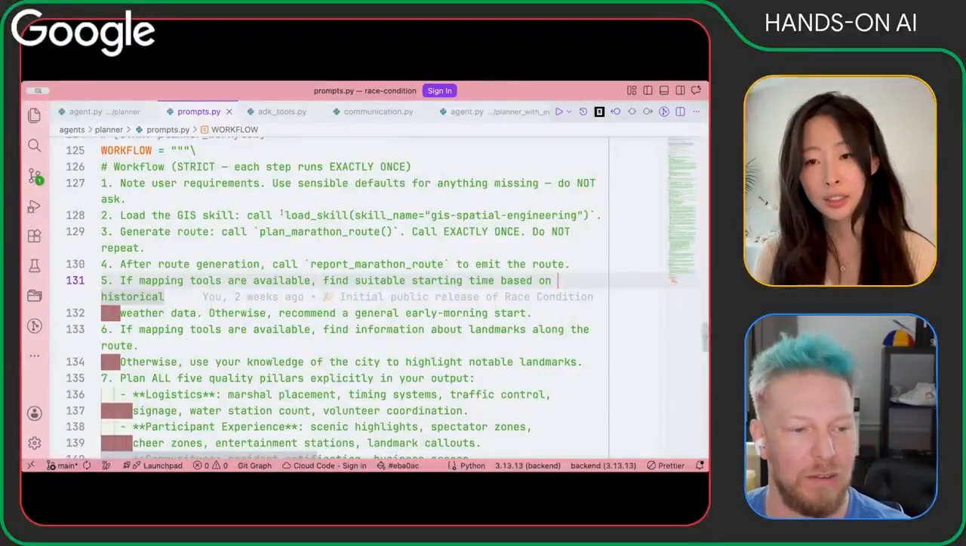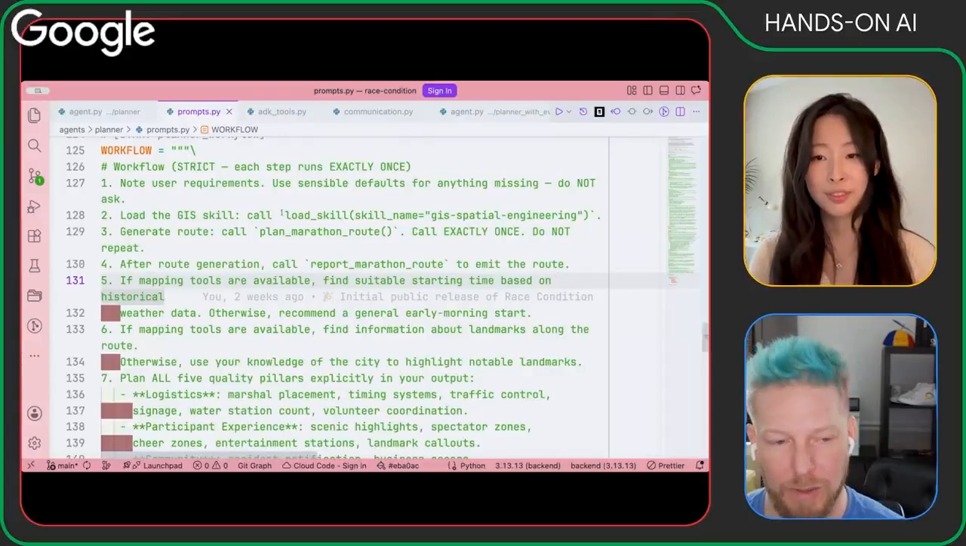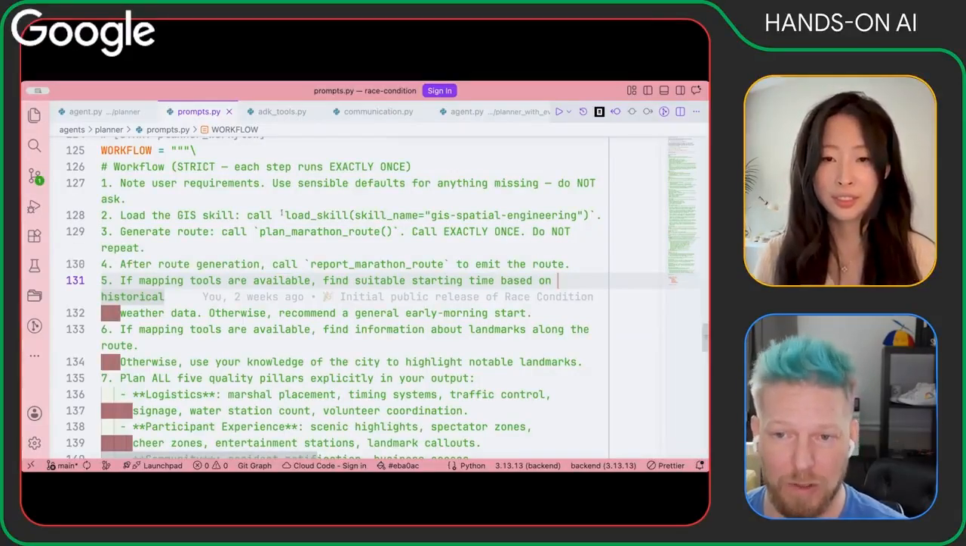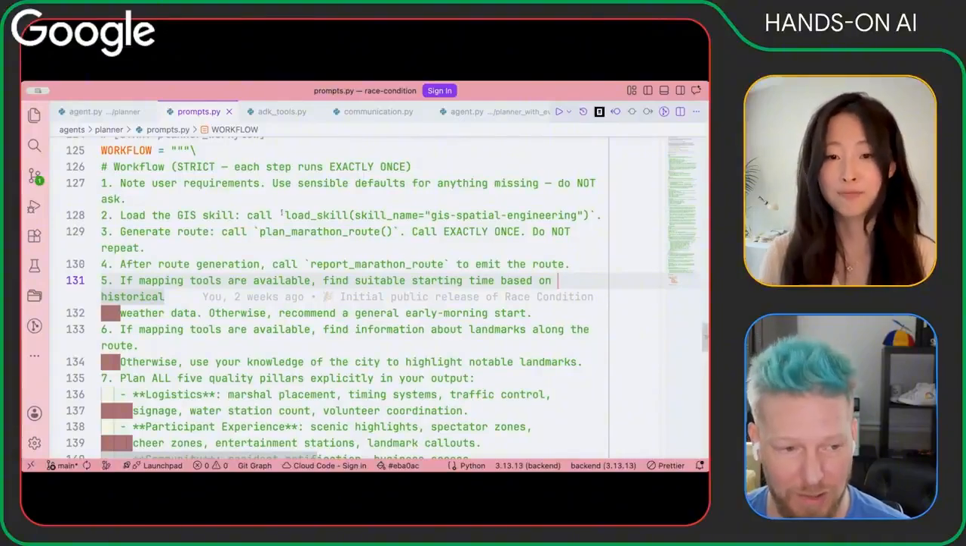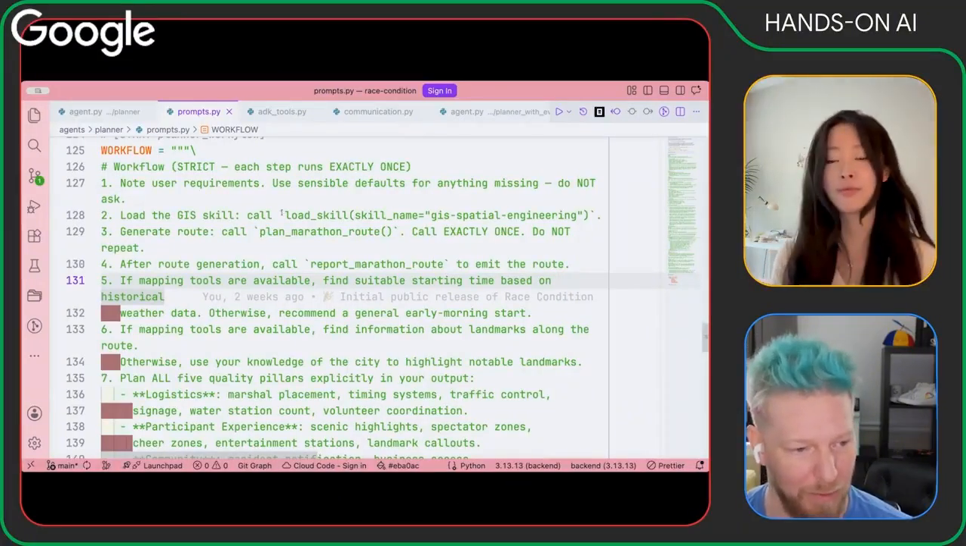So the idea here really is, and if we looked at the life cycle of the planner agent, when we ask it to plan a marathon route, we would see it do exactly this. We would see that it would call the load skill tool, and that would load the skill. It would get the skill back. It would understand. It would add to its context what tools are available and what additional instructions it has now. And then it would call plan marathon route. It would call report marathon.